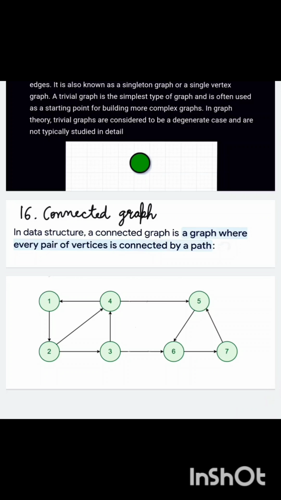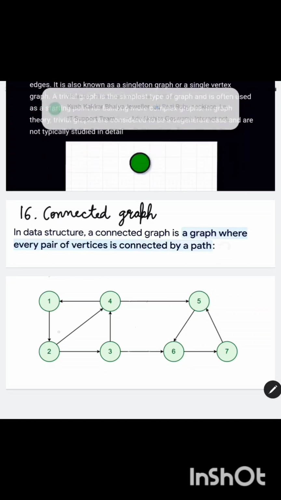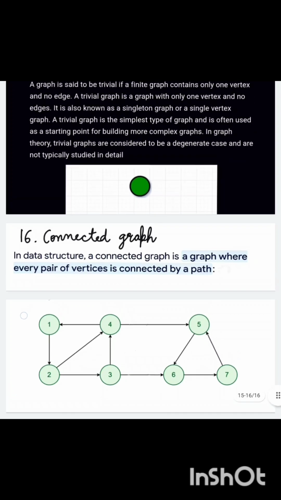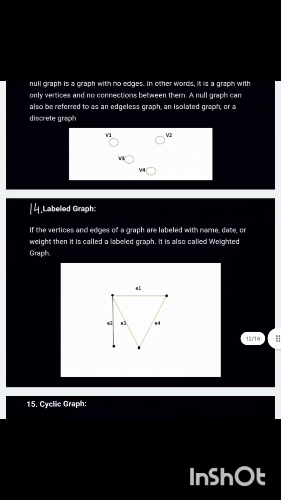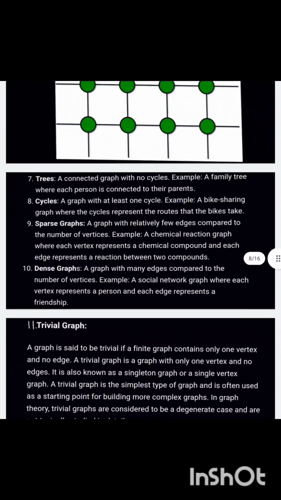It is possible to go from 1 to 2, then 1 to 3, 1 to 4. It is possible to go from 4 to 1. It is possible to go from 4 to 2. It is possible to go from 4 to 5. It is possible to go from 4 to 6 and 4 to 7. So every connection is there. Every path is there when we have to travel from one vertex to another. So that's an example of a connected graph. And now coming back to trees.